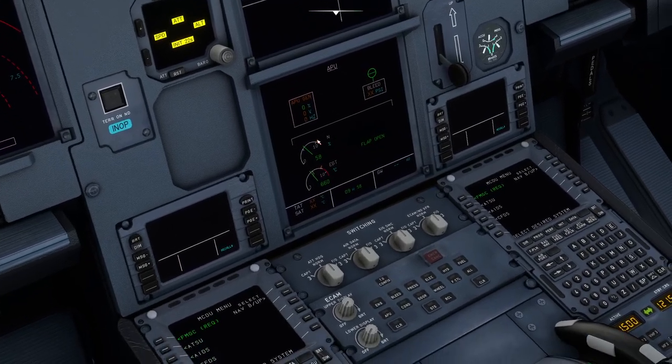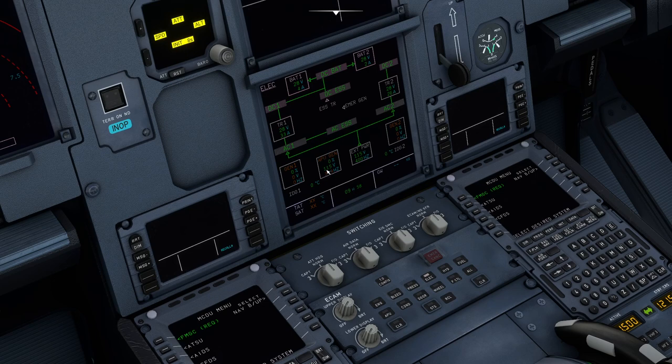So if you are not looking at that screen, you can change the display that is shown, this is called the ECAM display, by using these buttons down here. So there's two places you can get to the APU to see its status. You can either go to the electric page and it appears there in the little box.